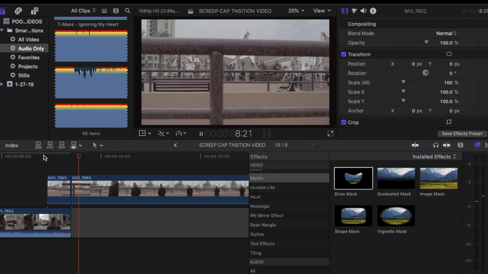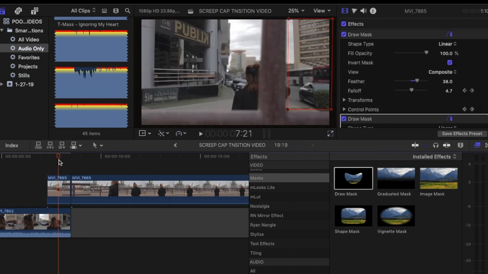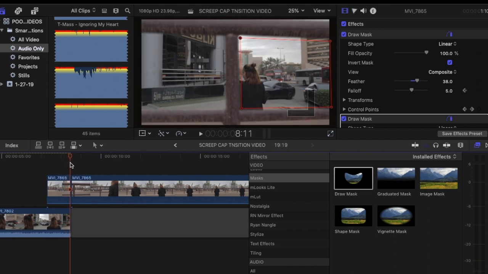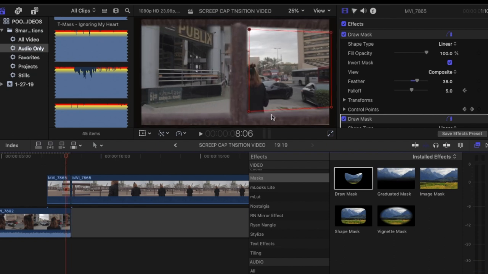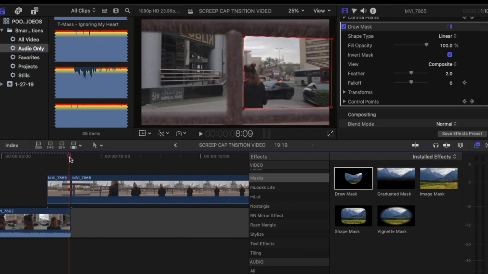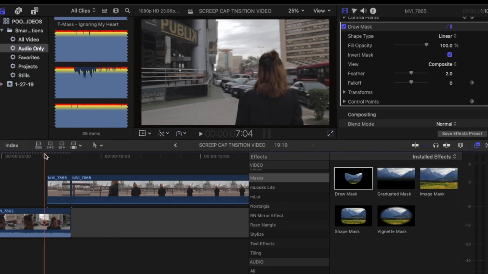Let's see. So it's a bit rough. It's still wiggling. You can see there's wiggling, there's space that shouldn't be there. So we're just gonna adjust the feather again. We're just gonna make it sharper because I think it looks better when it's sharp. And let's see. Okay, it does look sharper. Looks better now.